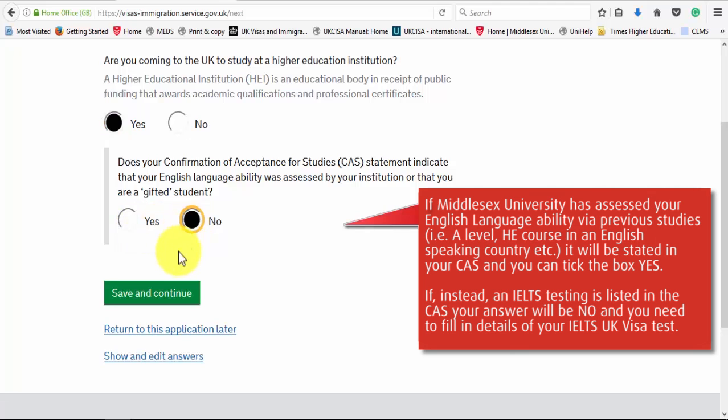Okay, so if Middlesex University has assessed your English language ability by previous studies, for instance, it'll be stated in your CAS, and you can tick the box yes. If, however, your CAS states that you are providing an IELTS certificate, then you tick the box that says no. And another box will appear which asks you for details of your IELTS for UKVI visa test.